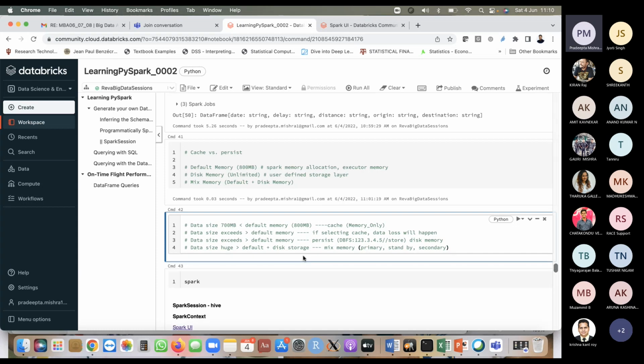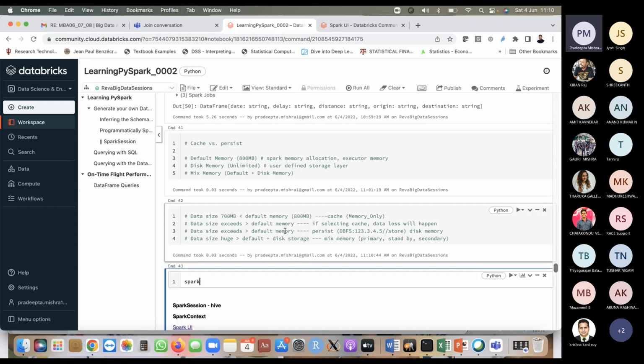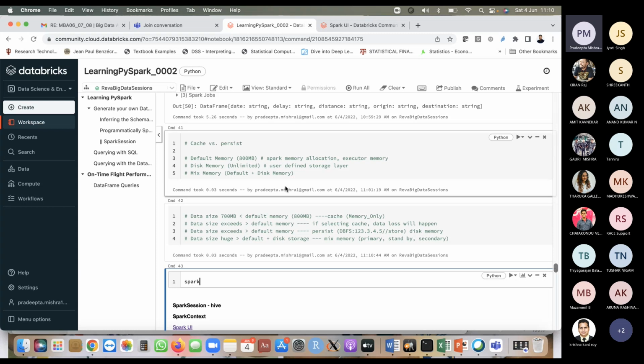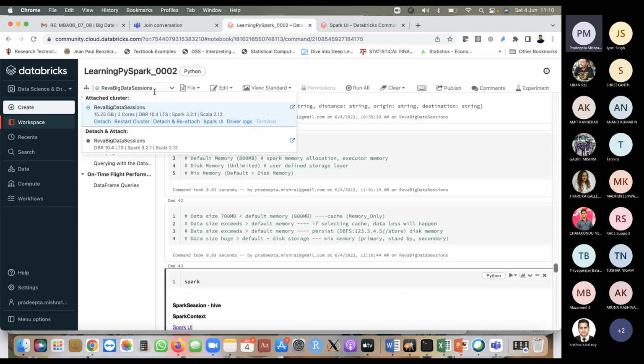Okay. Now, this is a combined memory. It is not a single machine memory. Please remember, combined machine means it's a cluster. Now, this cluster, if you just look at it, it's 15.25 GB, 2 cores. This is the cluster. So this is a 2-node cluster.